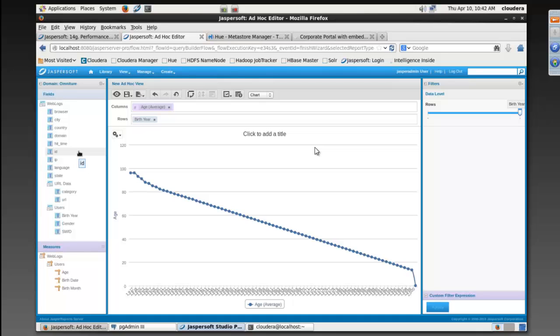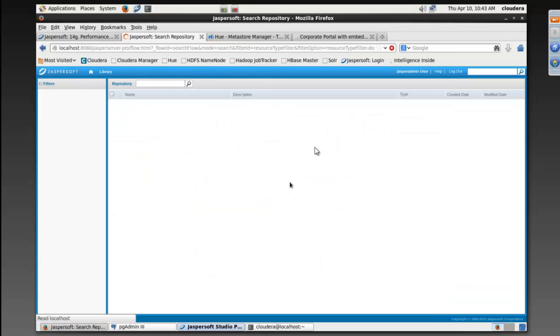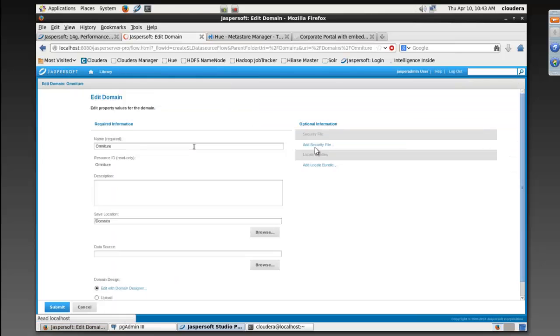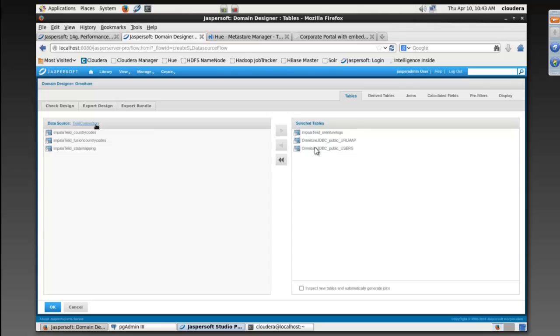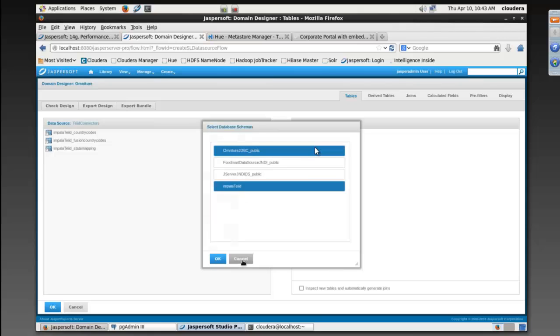So I'm going to open right now our Omniture domain. And the first thing I'm going to do is open in our designer and show you how we can choose multiple data sources in our environment. Once you use our domain and define your connector, you can select multiple different data sources. Specifically here, we're looking at Impala and the Omniture JDBC public, which is basically my Postgres local database. When you select your data sources, you now have a list of tables from both data sources to pick from.